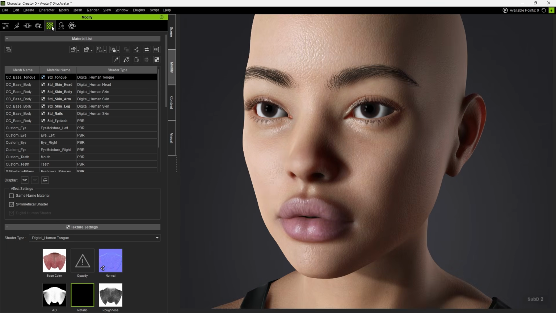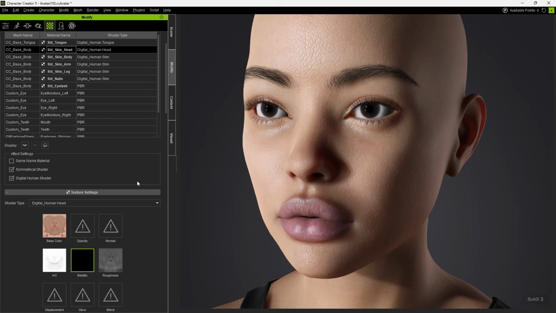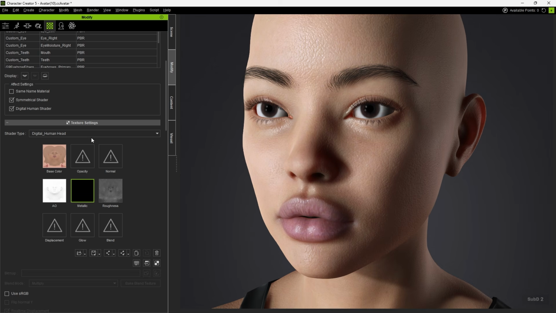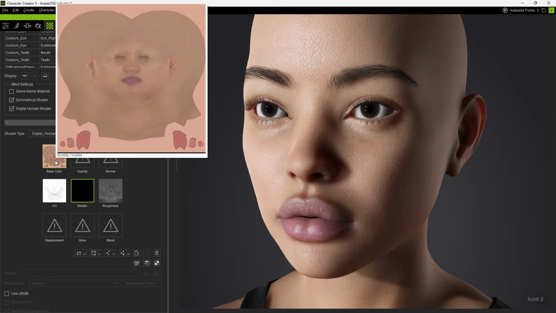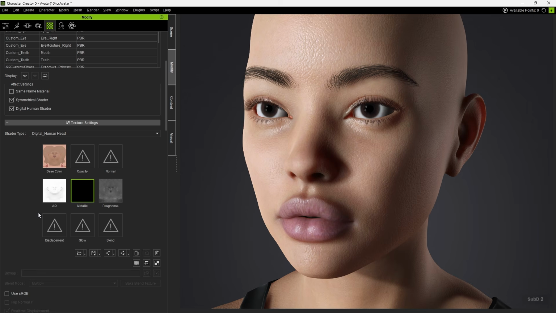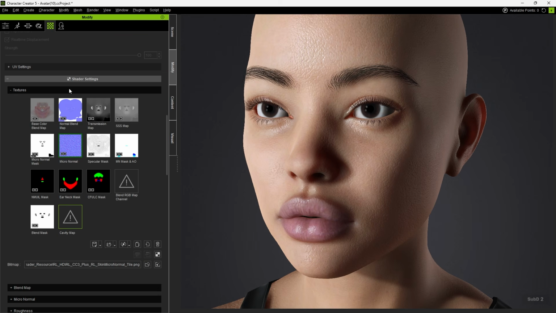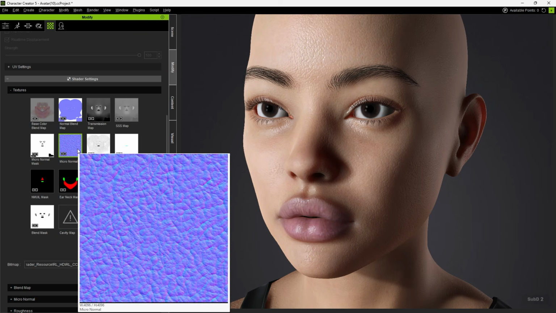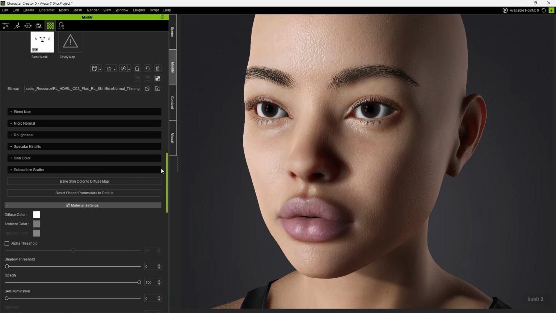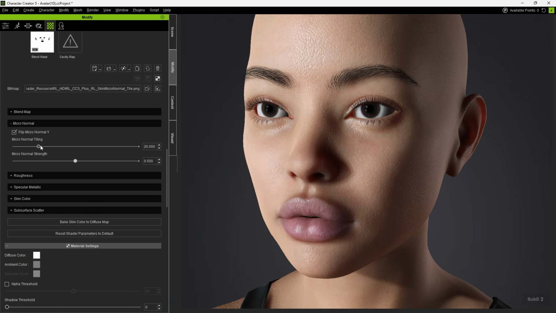In the material panel, you can see that all Daz materials have been properly imported, and all body parts are converted to the digital human shader. The base color from the FBX file is also applied. For AO and roughness, CC will automatically assign default textures. In the Shader Textures section below, you can see that CC Micro Normal is applied by default, and you can adjust its tiling and strength as needed.